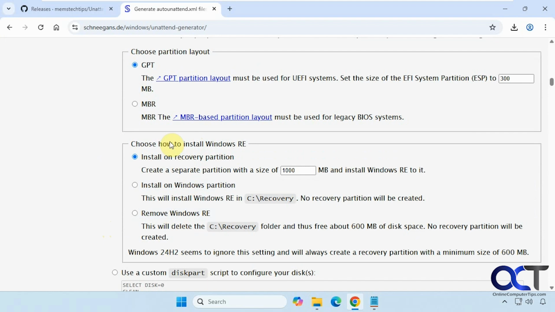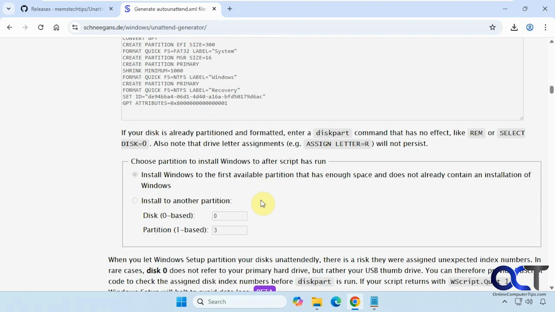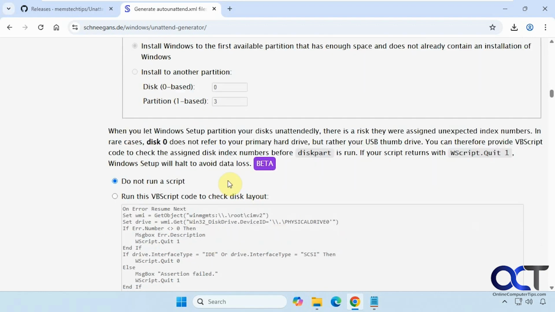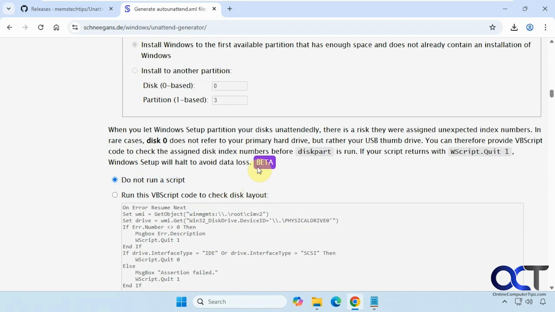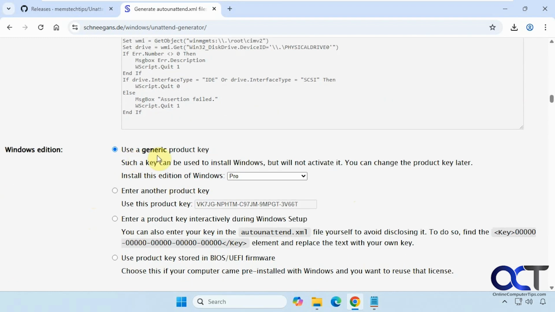All right, then for the recovery environment, we'll let it make its own recovery partition. You could actually remove it if you don't want it. You could also use some diskpart custom scripts here if you want to really fine-tune how your drive is configured. We're just going to leave it as is. We'll let Windows install itself to the first available partition. And then there's some beta section here for running some scripts to check your disk layout. We'll leave that alone.